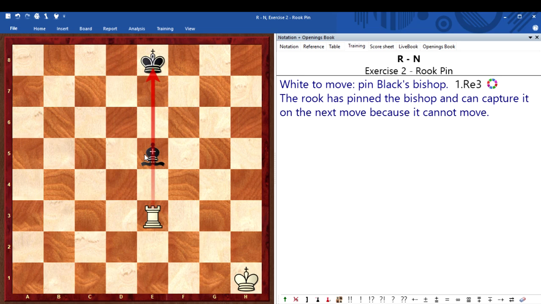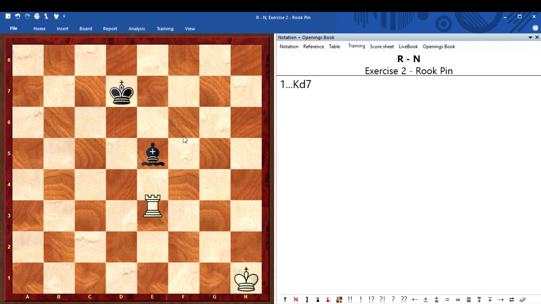We sometimes say in chess, winning by pinning. And that's certainly the case here. We will win the bishop and then we have a winning position. So black has to move the king. It's the only piece he can move. And then we just take the bishop.